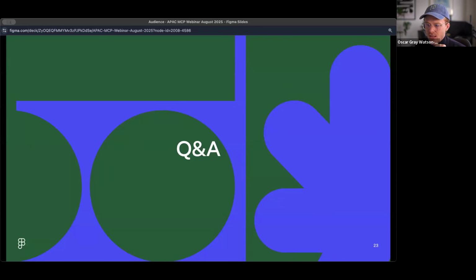Awesome. I've already answered that question, so that's great. This is a good one. Do you plan to allow designs from Make to be exported as frames in Figma and then connected with MCP? Yes, we do. And we plan on doing that very soon. That's currently being worked on.